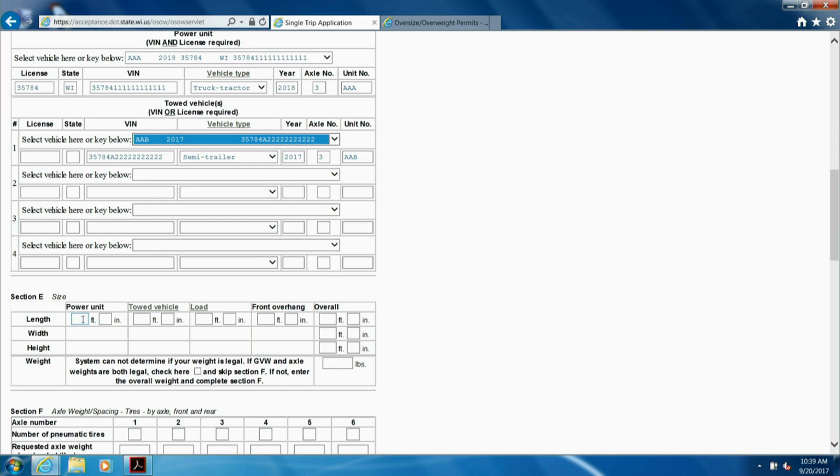Section E is about size. For length, we will enter the length of the power unit itself. We will use 22 feet in this example. Enter the length of the trailer, typically 48 or 53 feet for standard semis, but can vary for specialized applications. In this case, we're using a trailer which is 60 feet long.